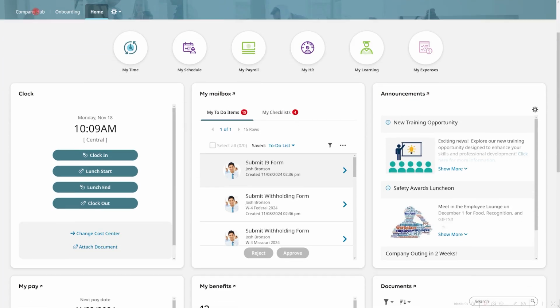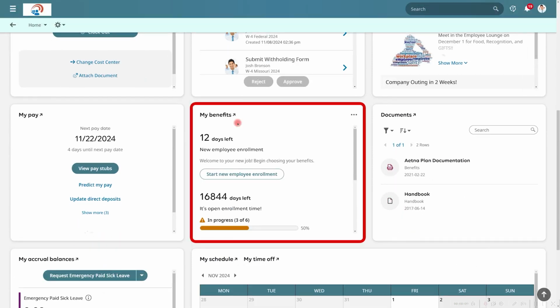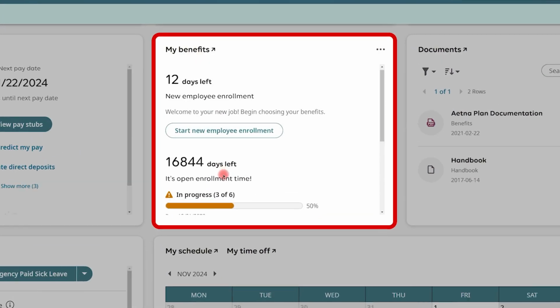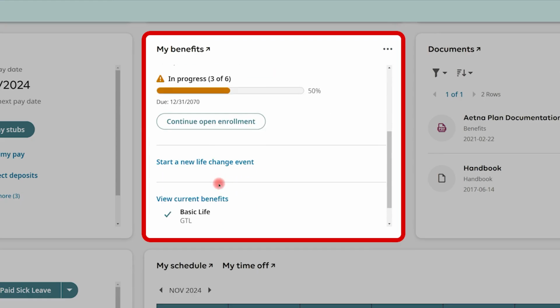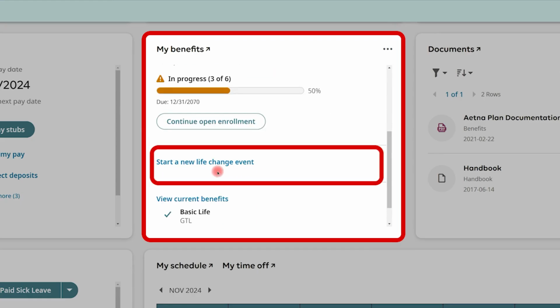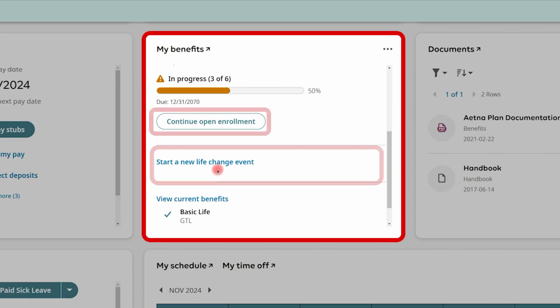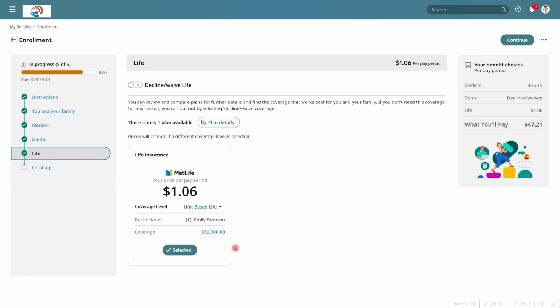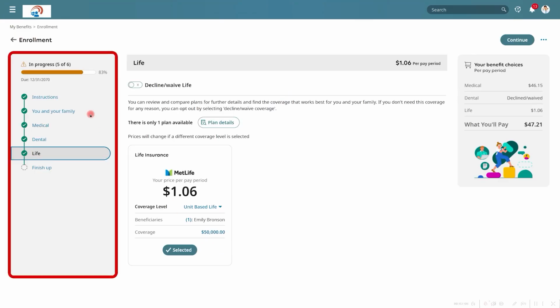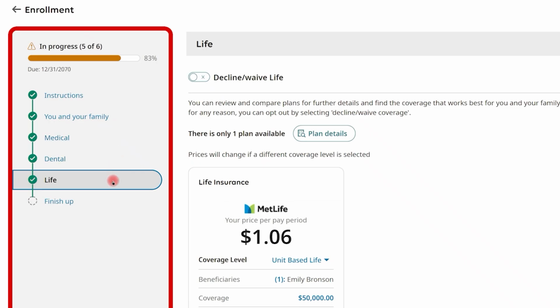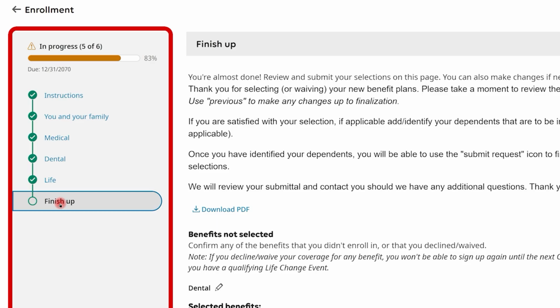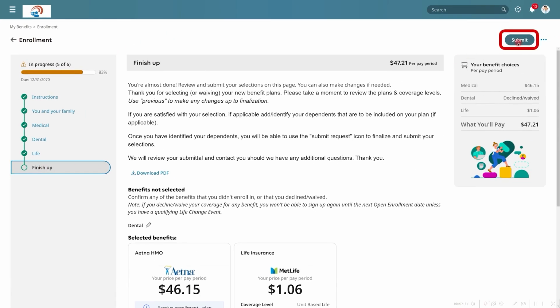Our HR solution also allows for benefit enrollment. Employees can enroll in their benefits through open enrollment, or they can also make changes to their benefits outside of the open enrollment period through a life change event. Using our benefit enrollment wizard, employees are able to easily navigate through their benefit selections. And once finished, they can submit their benefits for approval.